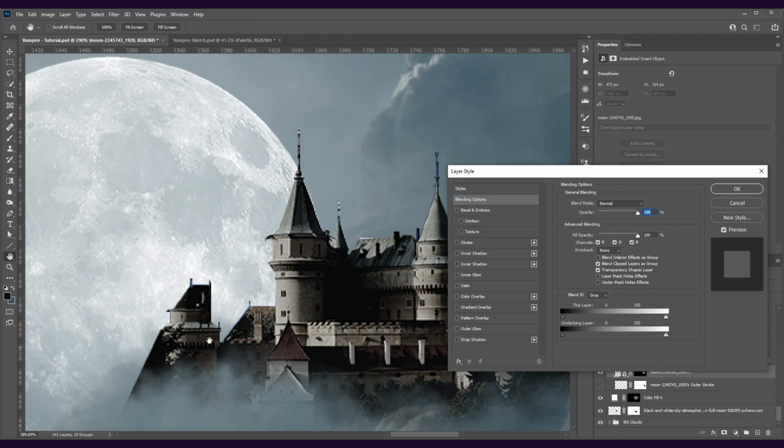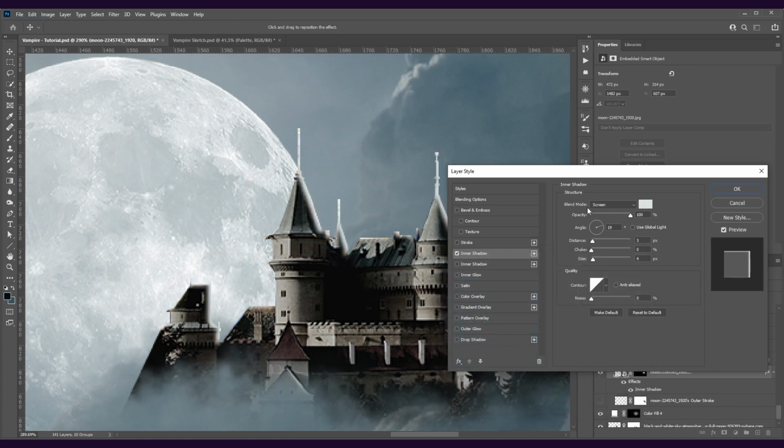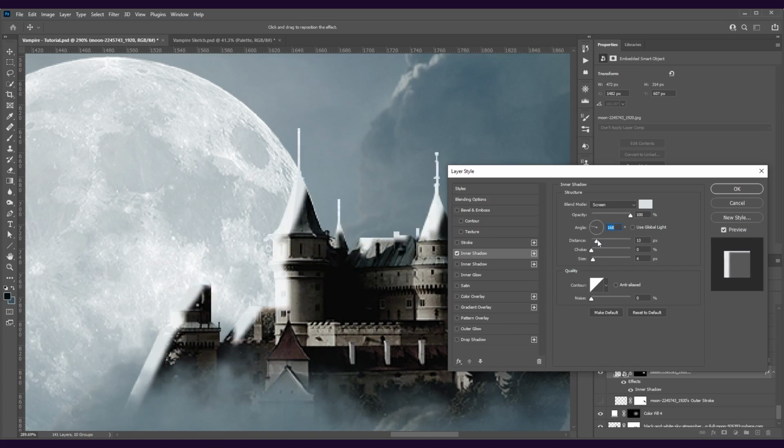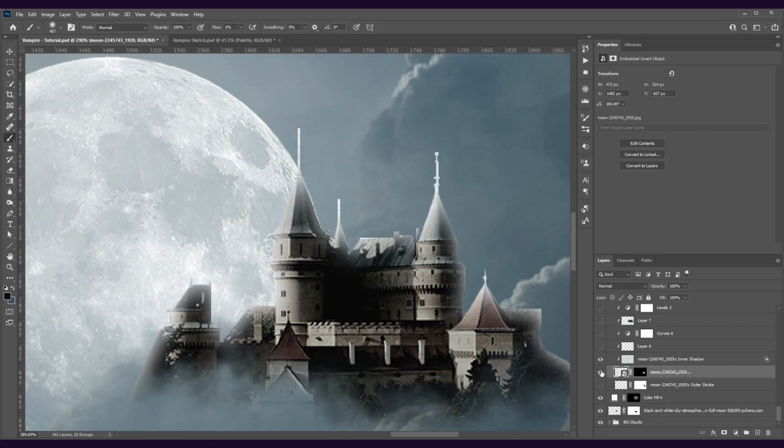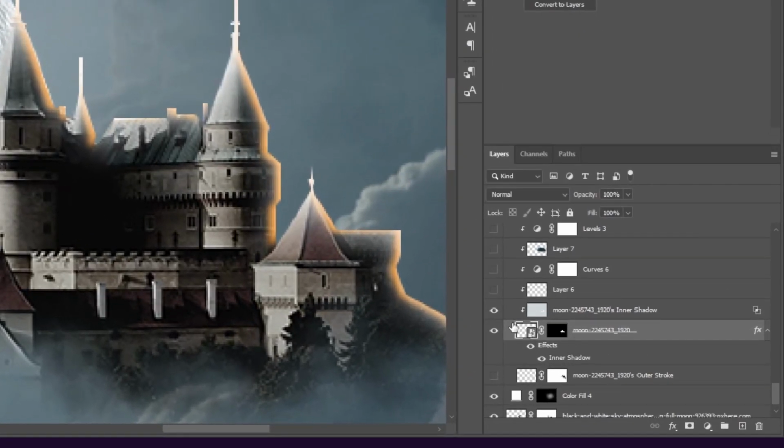So now as there's a light source behind the castle, this is why I added that inner shadow, but I selected that white color. Set the blending mode to screen and make sure that the angle is facing towards where your light source is, just above the left of the castle. And here you can play around with the settings, the distance and the size to sort of blend it in a bit better. So once you create it, since it was a smart object, it becomes attached to this layer.